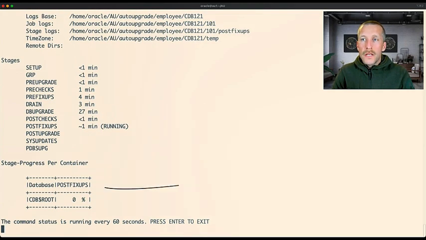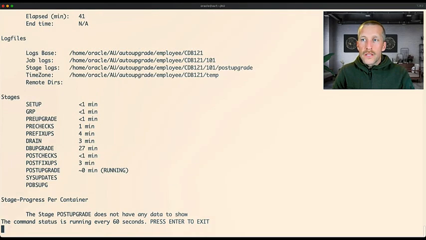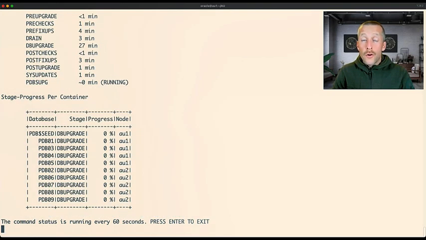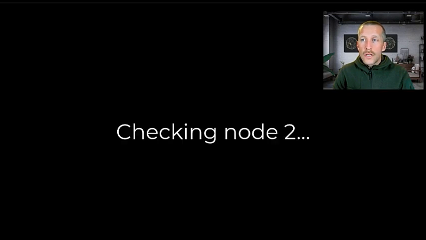And now CDB$ROOT is upgraded and we are in the post fixups phase. Post upgrade, and very shortly AutoUpgrade is now processing all the PDBs using the 2 nodes in the RAC cluster. It has distributed all the PDBs onto the 2 nodes in the cluster. So let's see what's actually happening on node 2.